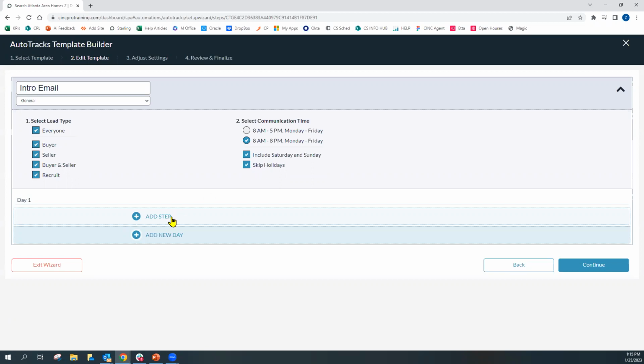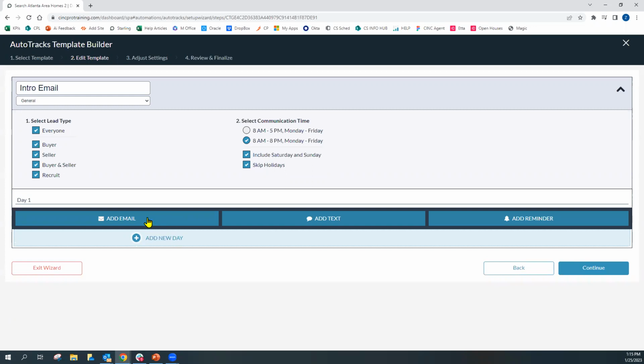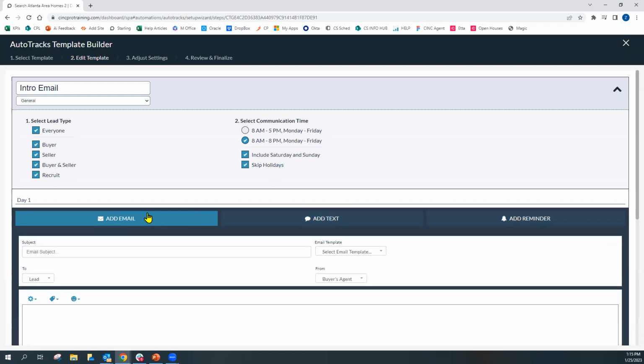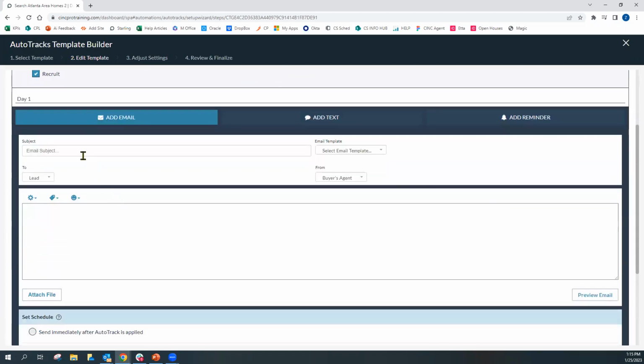So from here, we can start adding steps and adding additional days, right? So adding a step, when you click on that button, offers you an email option, a text option, and a reminder option. Obviously, we are picking email. This is going to help me now. I can automate this process. I can go ahead and say, welcome to my website, right? We could even say, specifically, who am I sending this to, right?